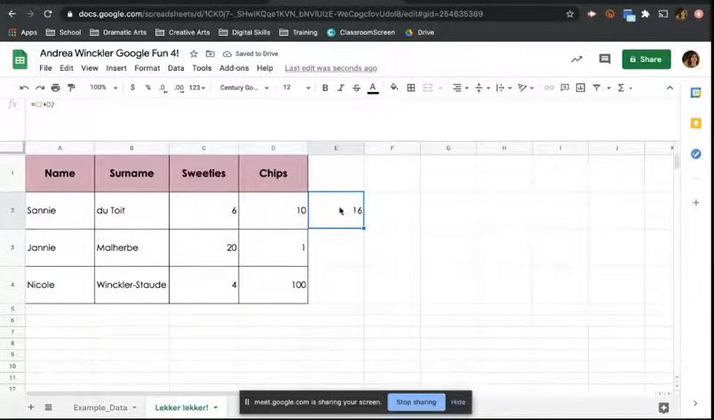Now that has become an adding sum of variables. So now I can go and change this. They didn't buy 10 packets of chips, they only bought 3. And that changes the total. If I want this formula to be valid for Yanni and Nicole's snacking habits, I can just click and drag, and that formula will be used in all of those cells.